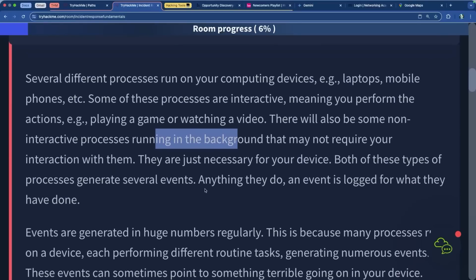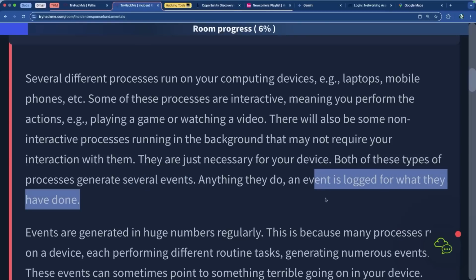So whatever the types of processes are, they generate events, right? They generate several types of events. And whatever they do, an event is logged for what they have actually done. So events are generated for everything that's done. You click on something, there's an event generated for that. You spend an amount of time inside an application, there's an event generated for that. And all of those events are logged.